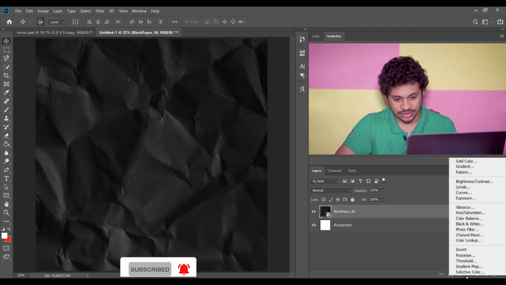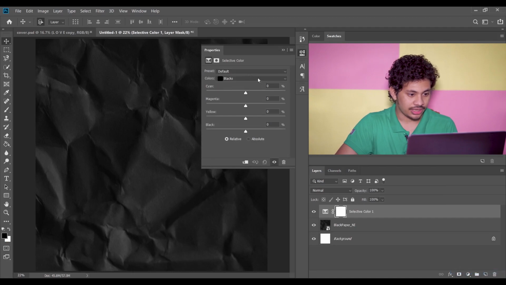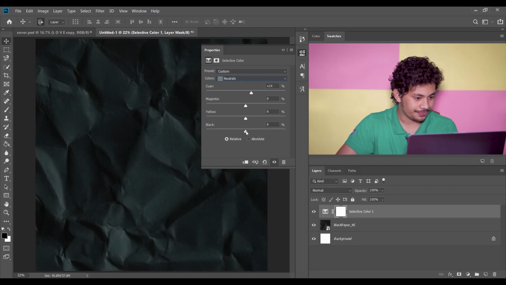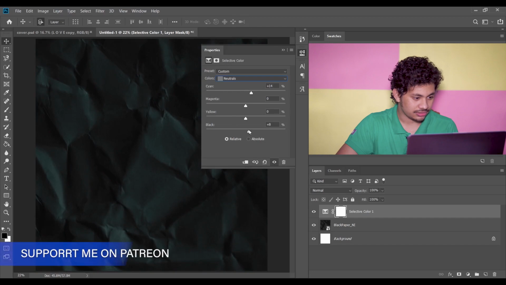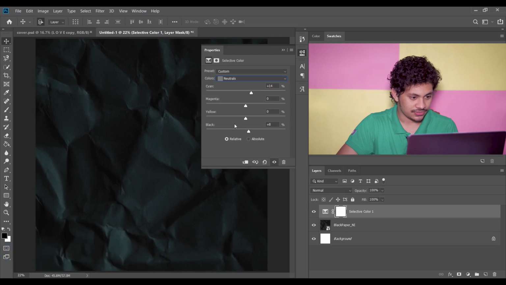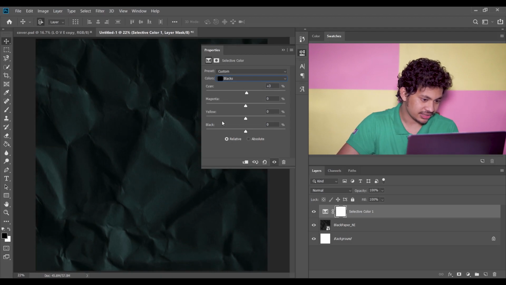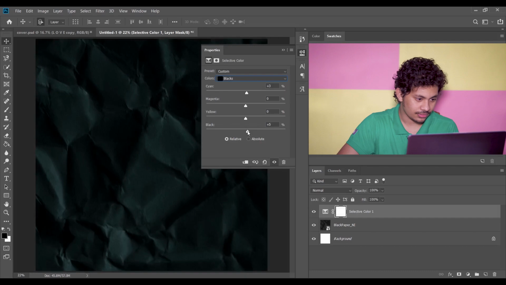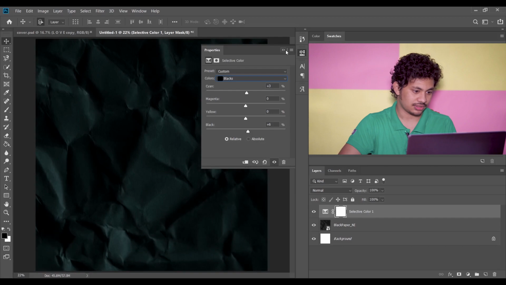So for this, I am creating a selective color adjustment layer and select neutral. And in the cyan, I'm giving 14. I think this is fine. And increase the black a little bit also. Yeah, I think plus 8 is fine. And then go to the black again, and plus 3 for cyan, that's fine. And plus 6 for black.